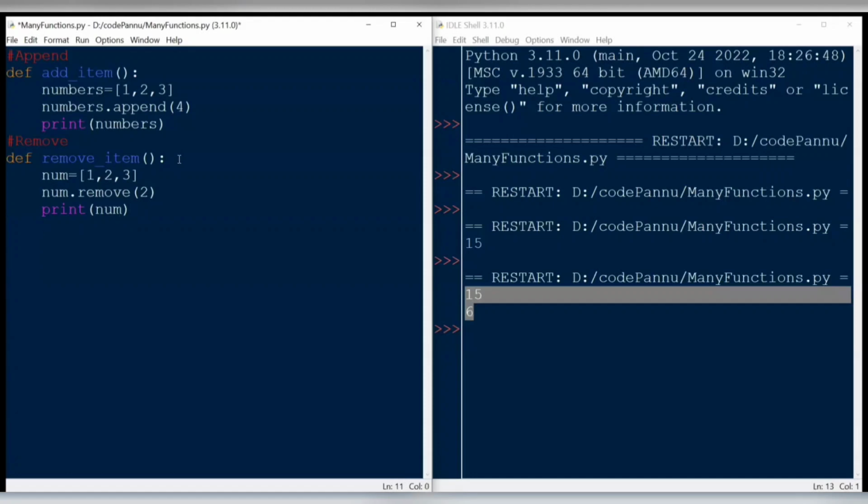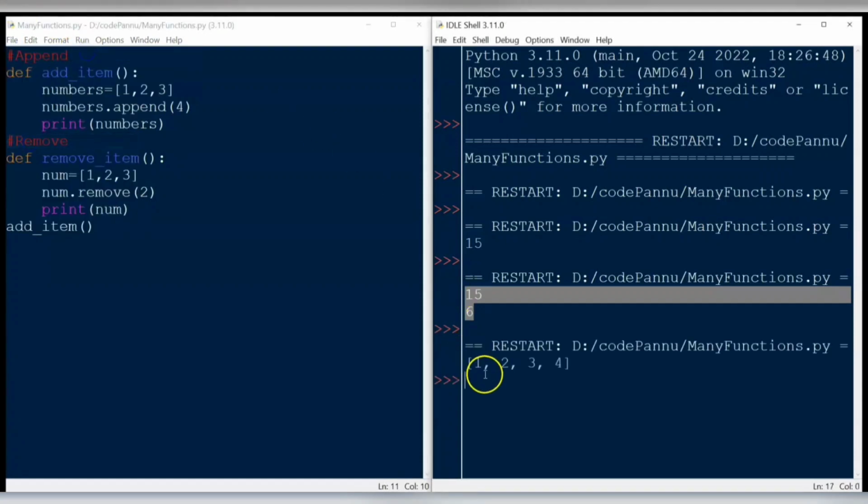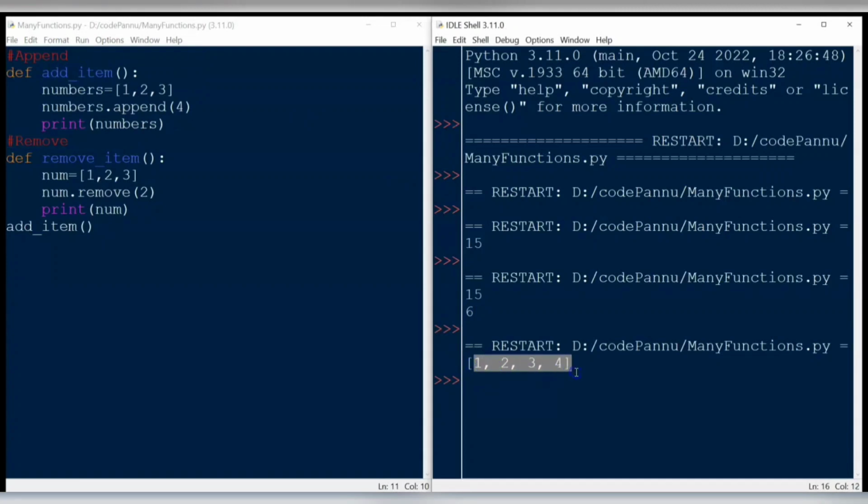Now let us call our first function. So we use the name of the function to call them. Correct. So we write add underscore item open bracket close bracket. Save the file and run the code. The output is printed as 1, 2, 3, 4 inside the square brackets. We added 4. So now you can see 4 in the list. Now let us call the second function.